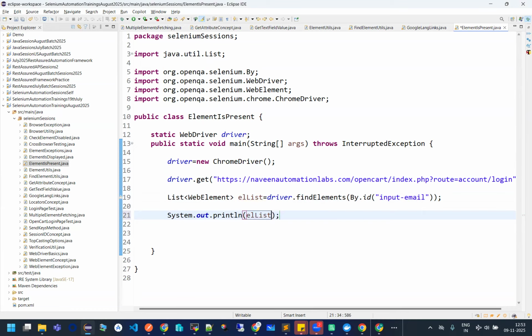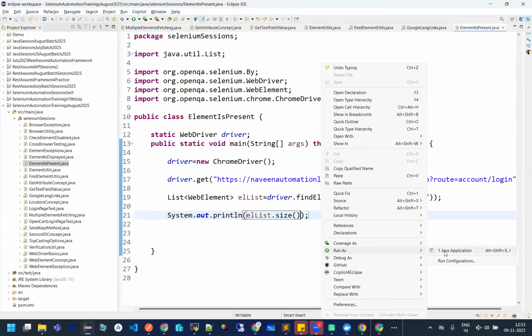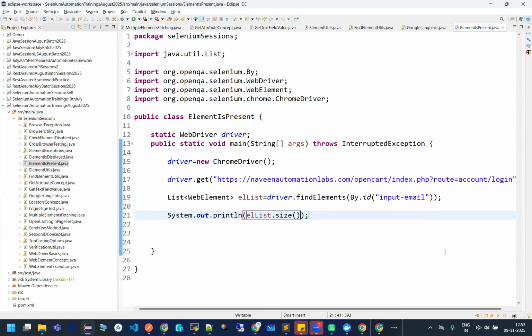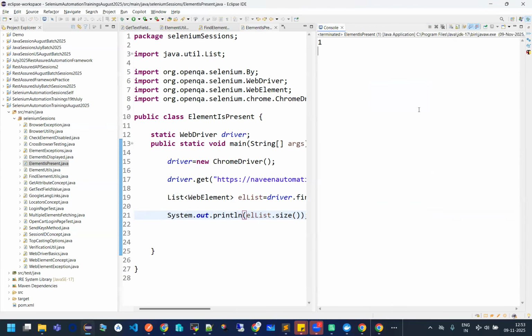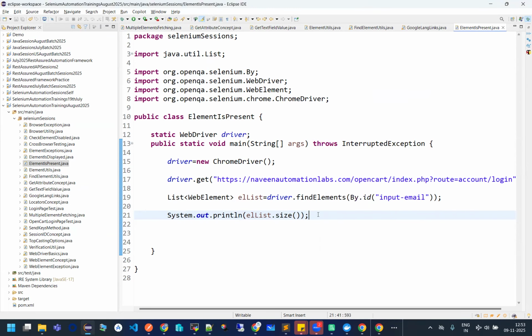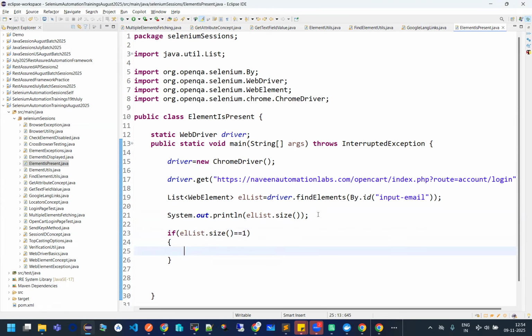How? From this, we can check the size. See this, what I'm getting. Am I getting 1, 200 or what? Definitely, I'll get only one. Why? Because there is a single element. Now, can I write some if condition that if your element list dot size method is giving you one, then do what? You can surely say that yes, element is present on the page.